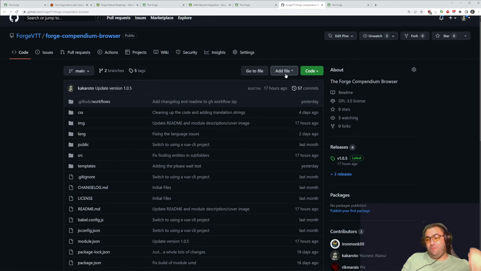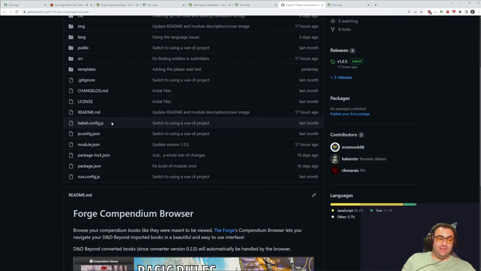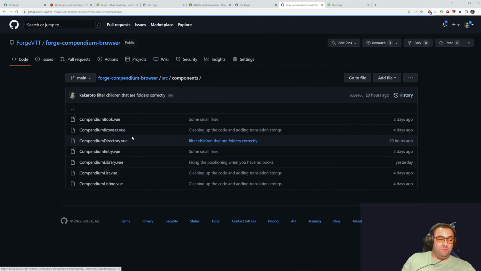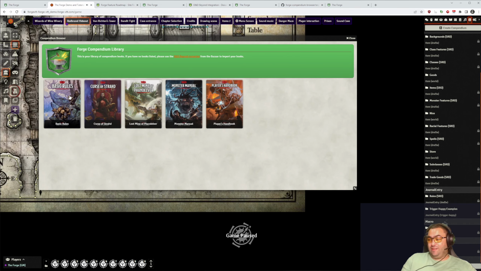So again, we're going back to my roots as an open source developer, finally being able to give back an open source project to the community of Foundry VTT developers. And you can go and see how we do things. You can browse, it's written in Vue. So there's a lot of stuff that we are still going to be able to improve on.